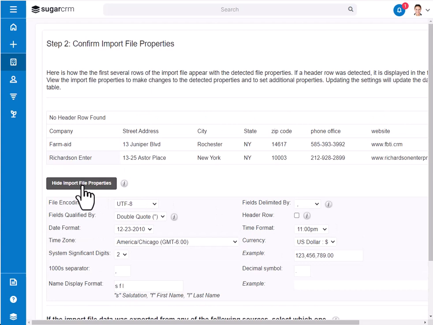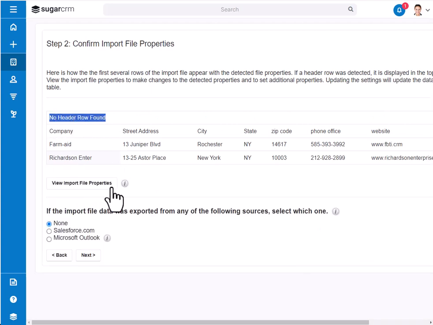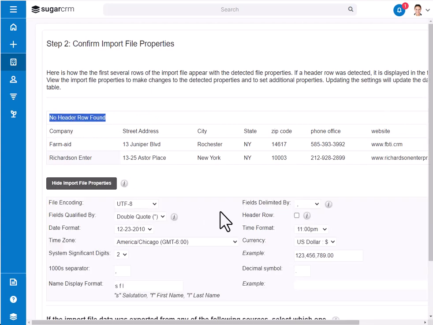So step 2 is we're going to confirm the import file properties. We need to make sure that it displays the header row so it knows that that is not a record in the CSV file that we're importing. And then we're going to click Next.